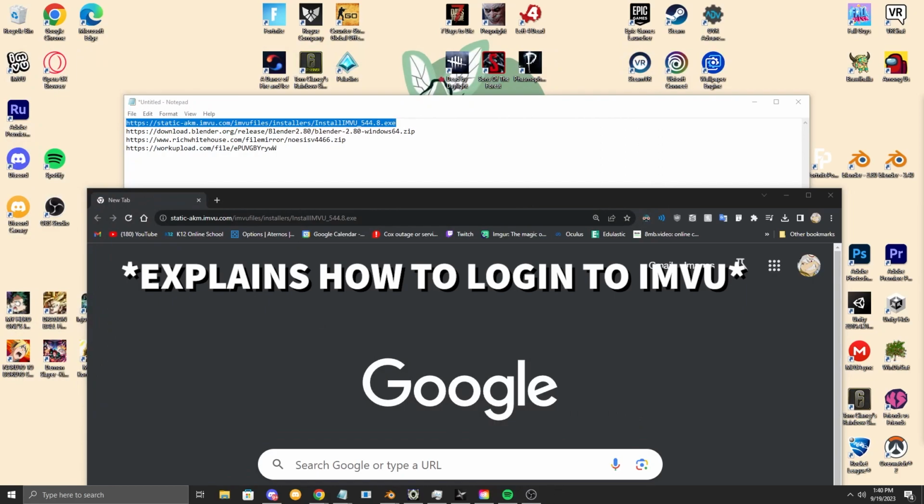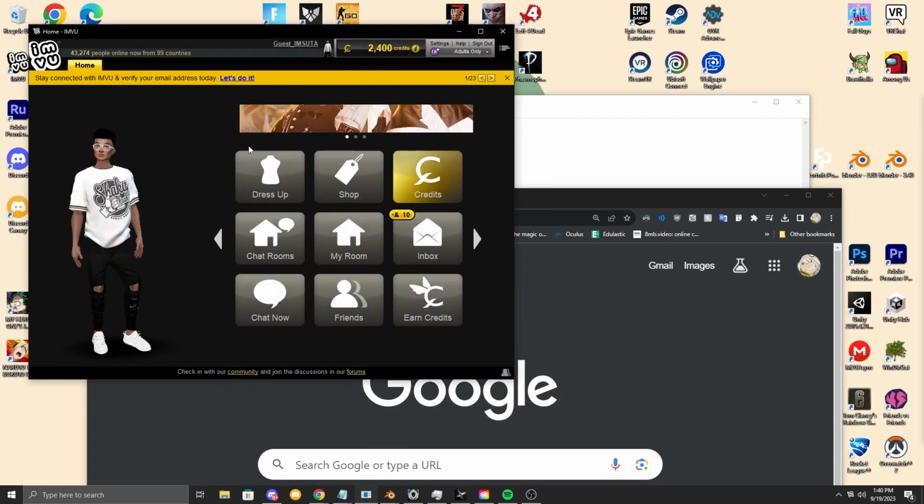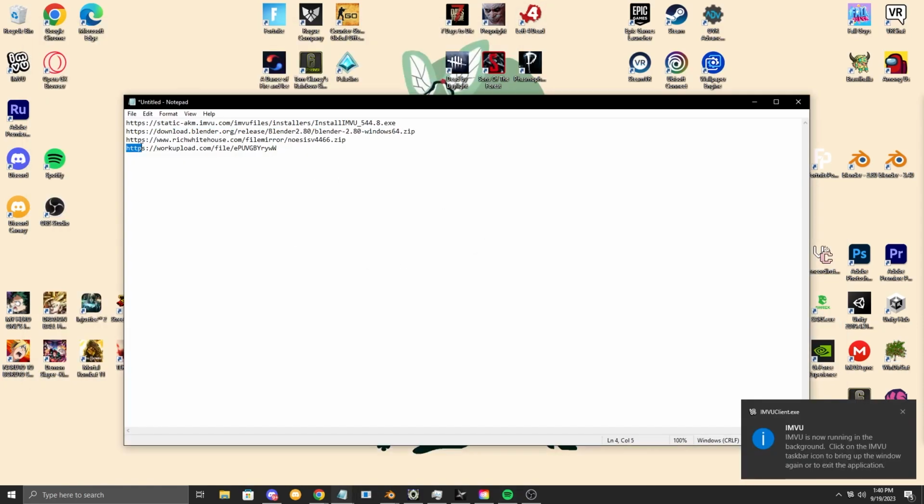If you already have an account, you already did the tutorial. If you don't have an account, you're gonna want to do the tutorial to where it's going to bring you here. Do the tutorial so you get this little pop-up screen where it's dress up, shop, credits, blah blah blah. Once you do that, we're gonna go ahead and install this.